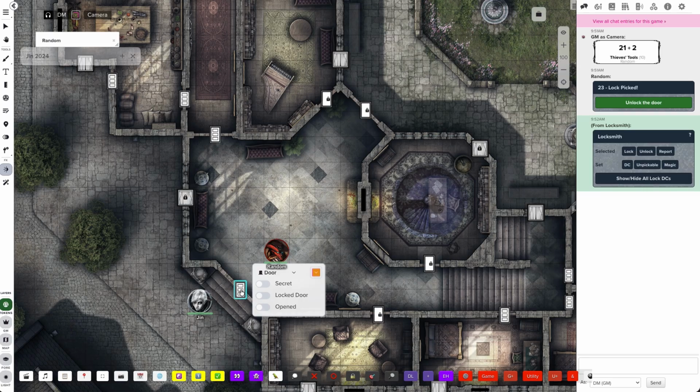So let's take a look at this. Let me go ahead and lock this door again, and let's report on this lock. It's telling me this lock is set with a DC of 18, so it's a fairly tough lock to pick. We'll get to the meaning of the plus key and plus loot buttons a little bit later in the video.